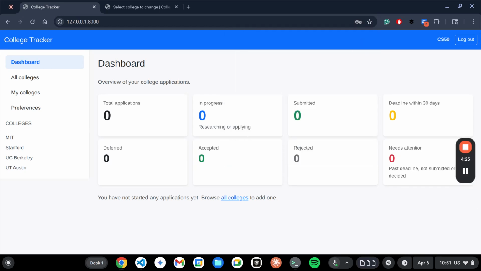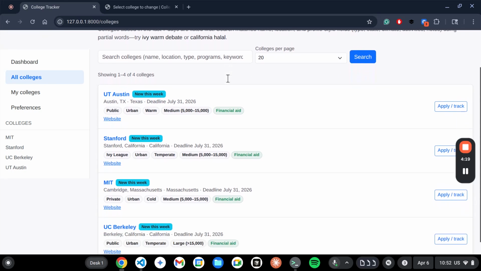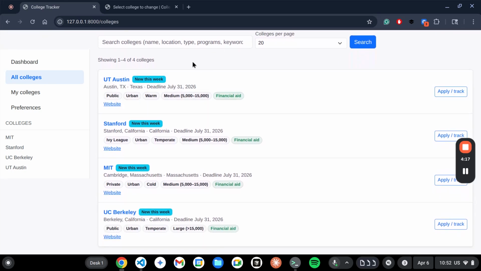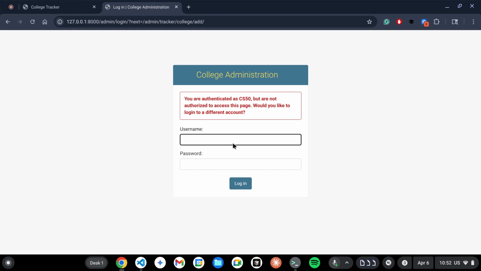If you see on the left, we have many subtopics such as all colleges, where if you click on it, you can see the different colleges that are up right now. And the way you can add a college is by going to your Django admin, where we have two models currently. And to show you, we can add the college Harvard.